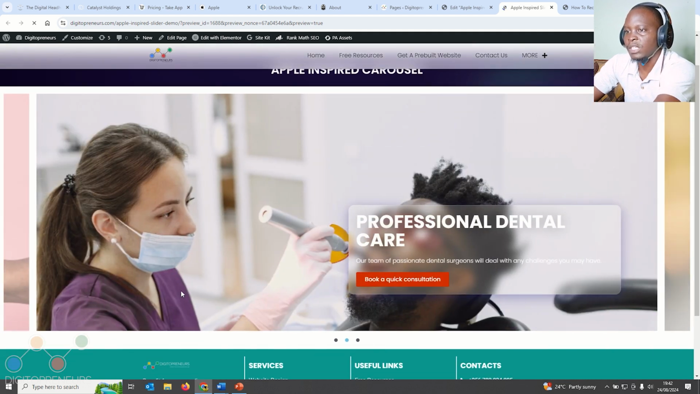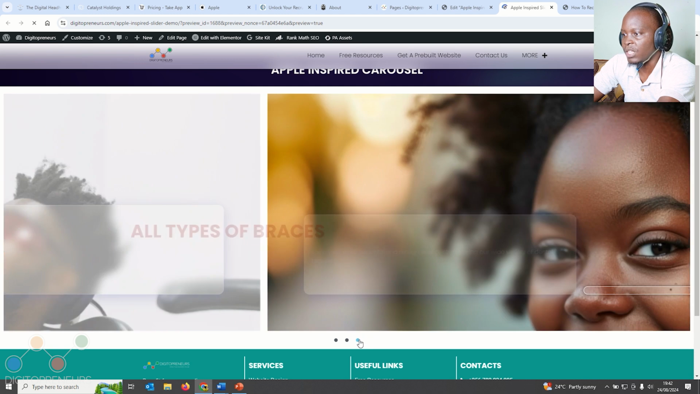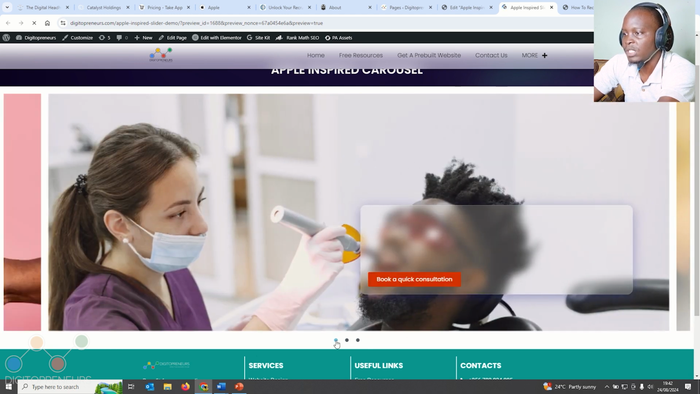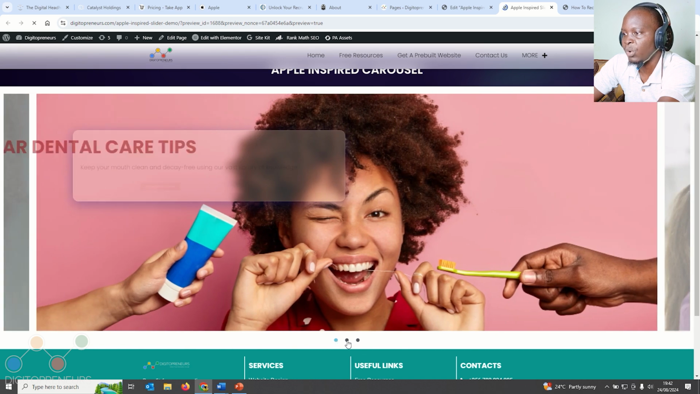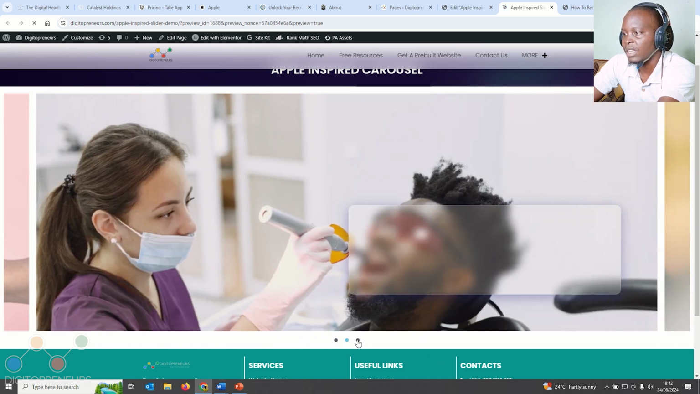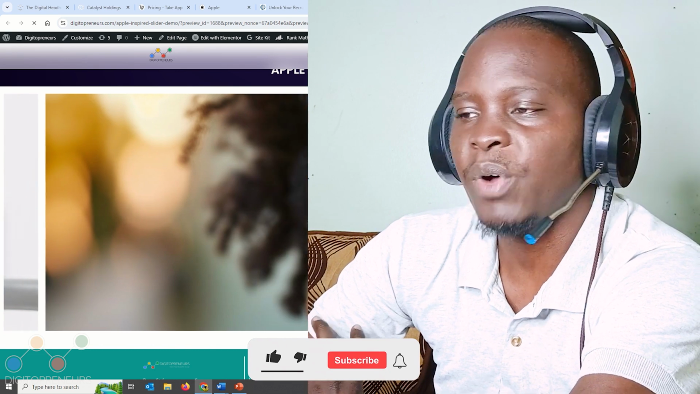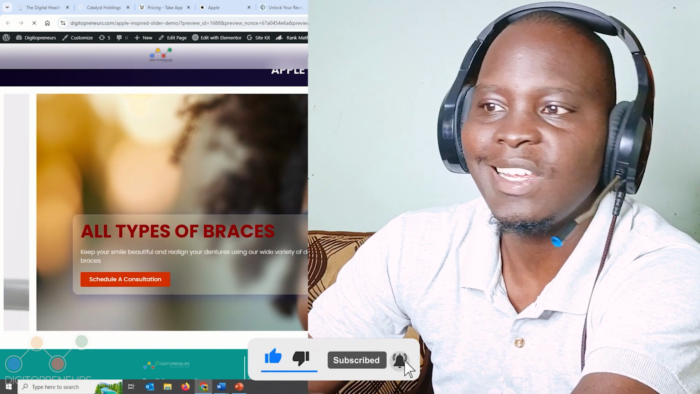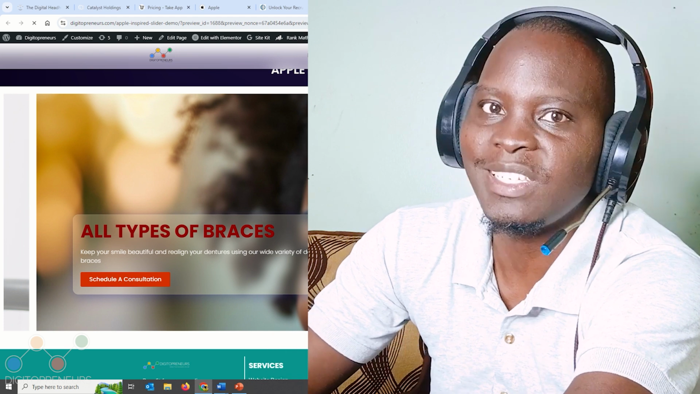So you see the slides before and after are faded, and then if you go to the next slider, that's what happens. All right, so it looks similar to the Apple website slider. Okay, so I hope that was helpful. You can also follow this tutorial and create a slider as amazing as this one.